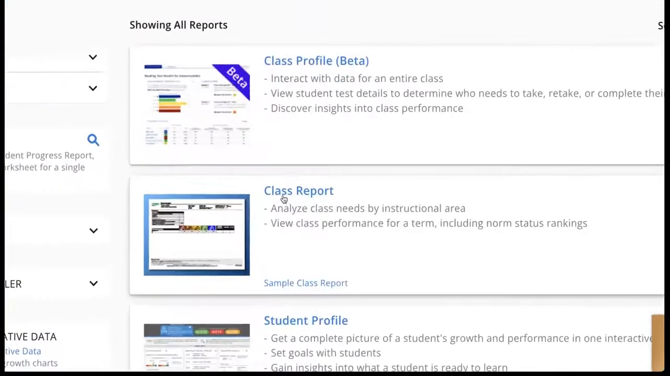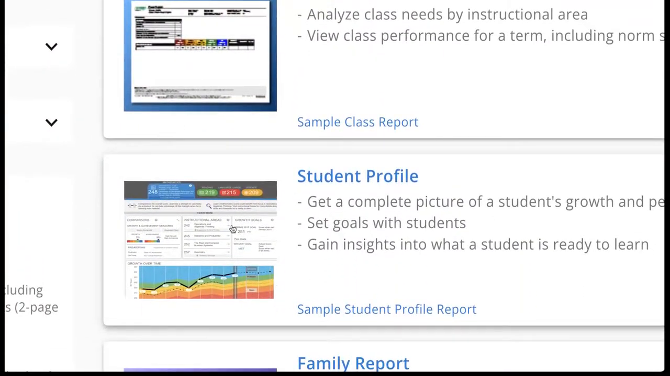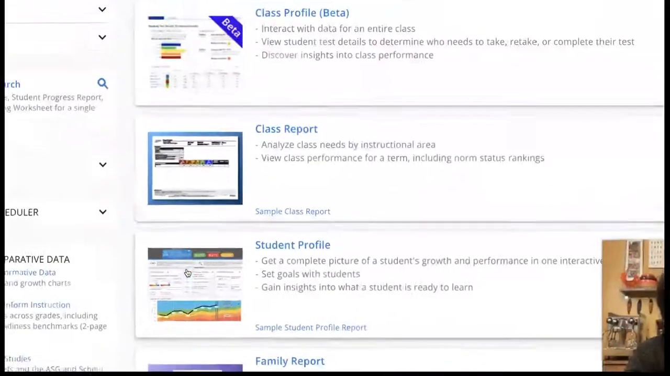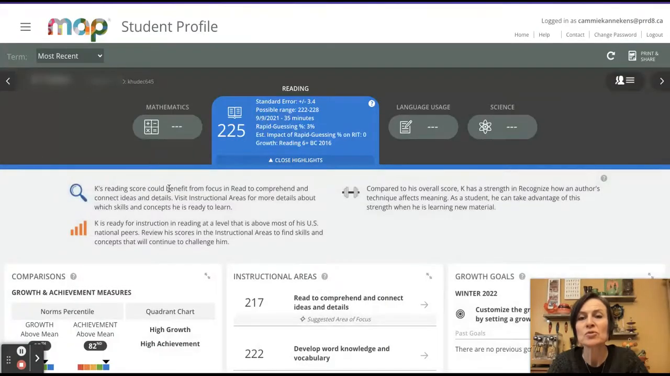Often we have shown you the class report. That's the one that you're used to looking at. We want to make sure you know about the student profile. So I say it looks like a rainbow. We're going to click into that one. And we have some student information in there. You just use the pull downs to change your school. And then you click View Student Profile.